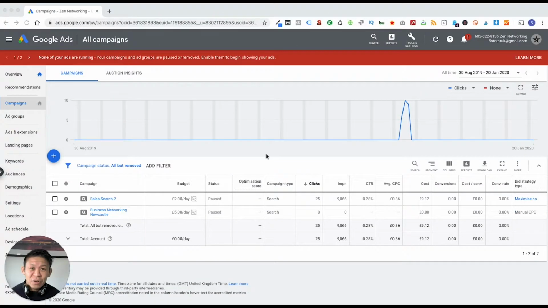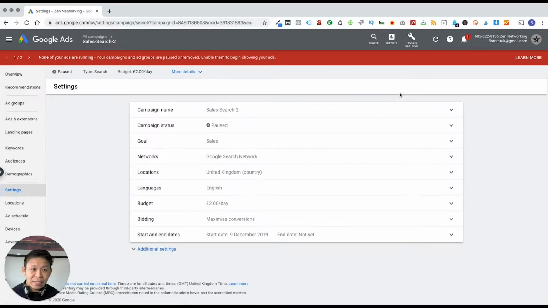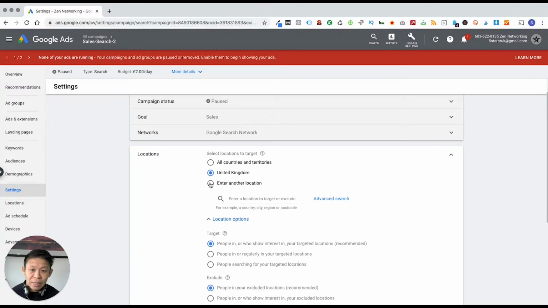So what I'm going to do is jump on the computer and show you exactly how to fix this. If you log into your Google Ads account and go to your campaigns, you can see there's a couple of campaigns here. You might have one or you might have several. If you just click into one of the campaigns, and you will see more details, and click edit in settings, and then scroll down to location. You can see that currently it's covering the whole United Kingdom. If we just drop this down and enter another location and then click advanced search.